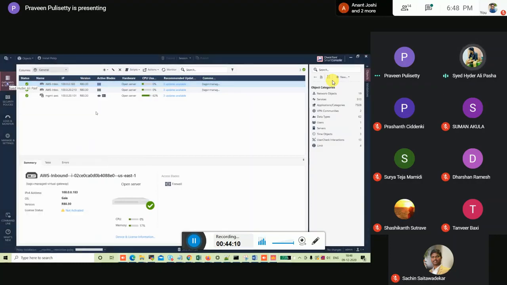So here you can see both the inbound and outbound gateways are there. So we have to give 30 minutes to 1 hour so that they can install their own policies and their own updates or anything. Haidar, 1 minute.